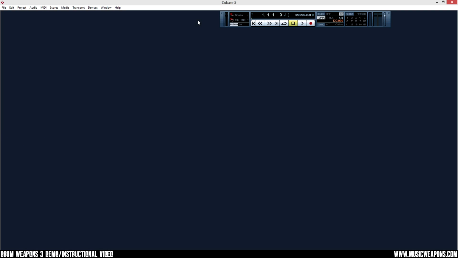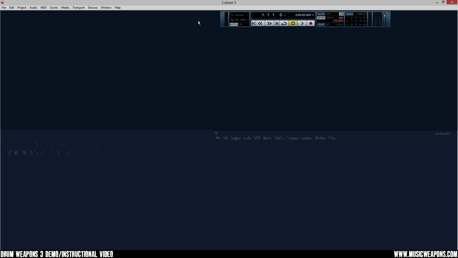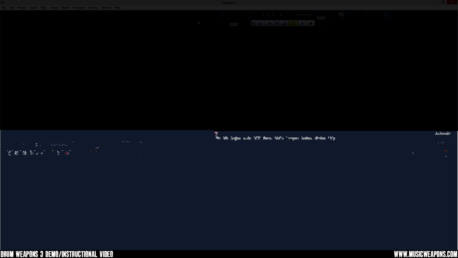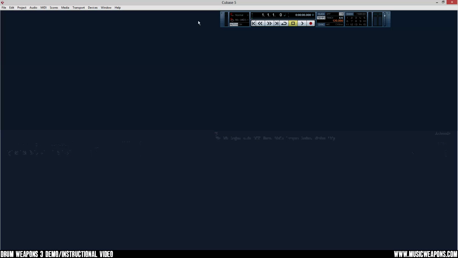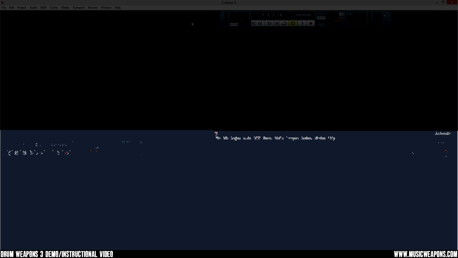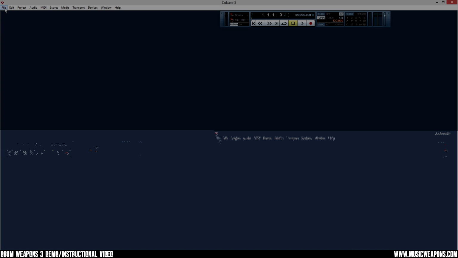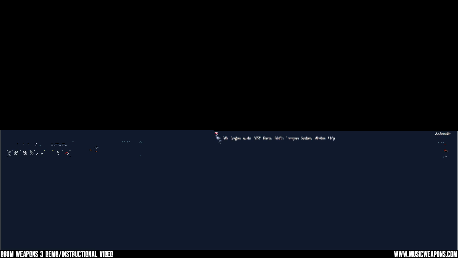Anyways, what I'm going to do here is a quick setup of how you get going with a stereo kit and a multi-out kit in Cubase 5. If you don't know how to use this, you're definitely missing out. I believe it's probably the best software for recording and producing ever made.